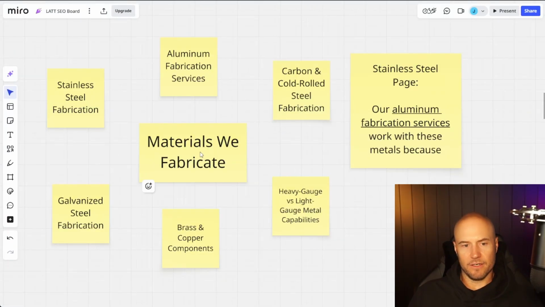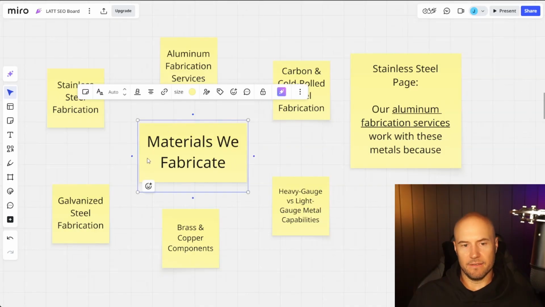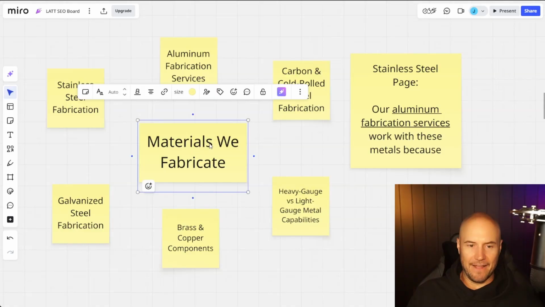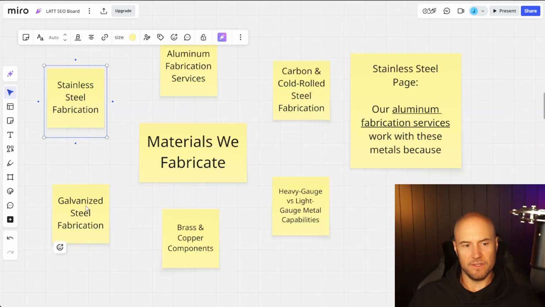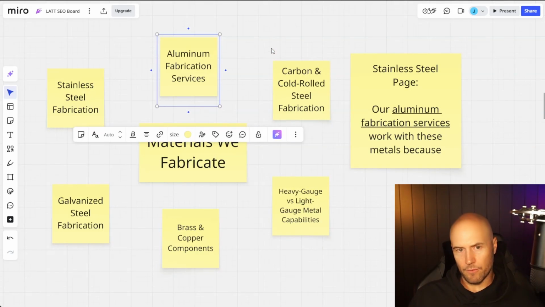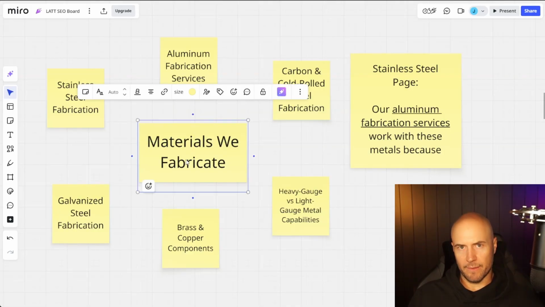So in this case here, what you would do is create a page, materials we fabricate, and then from there, or on that page, I should say, you would have content about all the materials you fabricate. So you would talk about fabrication services and a little bit about the materials, how they work. And then on this materials we fabricate page, you would have information very briefly about stainless steel, galvanized, brass, heavy gauge, carbon, aluminum. All of that would be on the main materials we fabricate page.